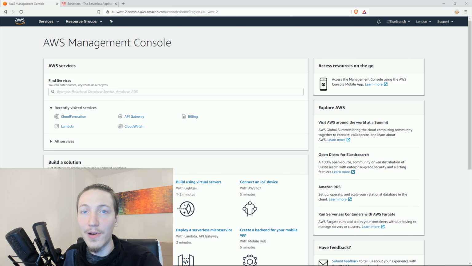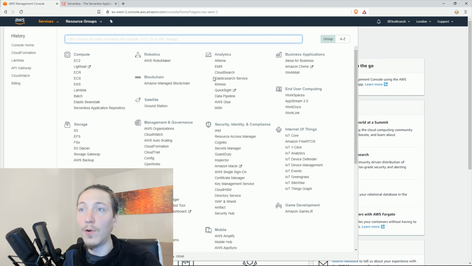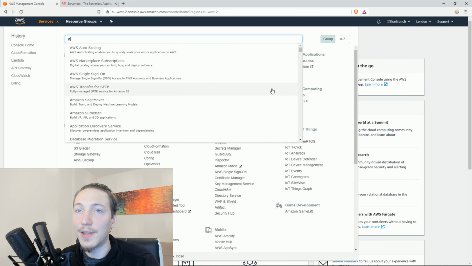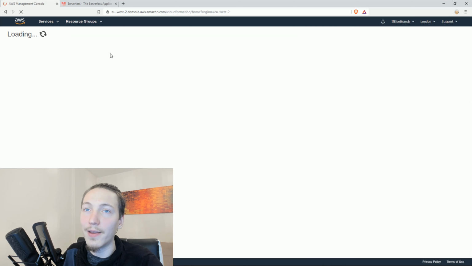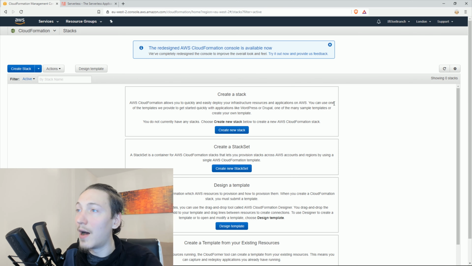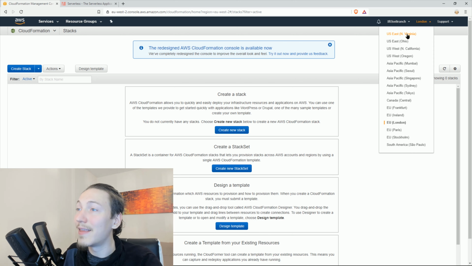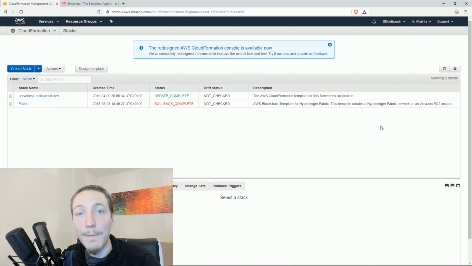In the AWS console, we can search for CloudFormation or just stack, and it will find CloudFormation for us. Our stack will be in CloudFormation, but we actually deployed to North Virginia. That is the default region that serverless and AWS mostly use. You have to specifically define a different region if you're not deploying to North Virginia. So going to North Virginia, we can see our stack here.